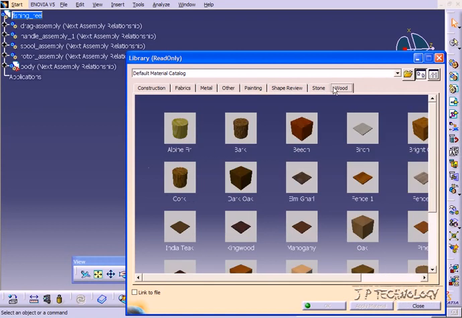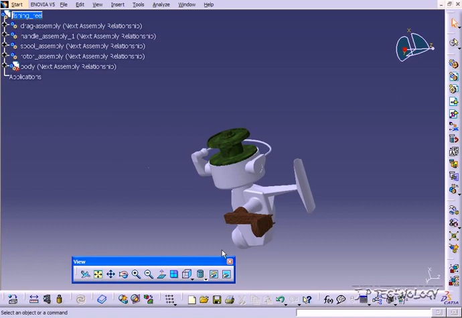So with the material, you have to throw it on there, and once you do it, you also have to change the view so that you can view the material on there.